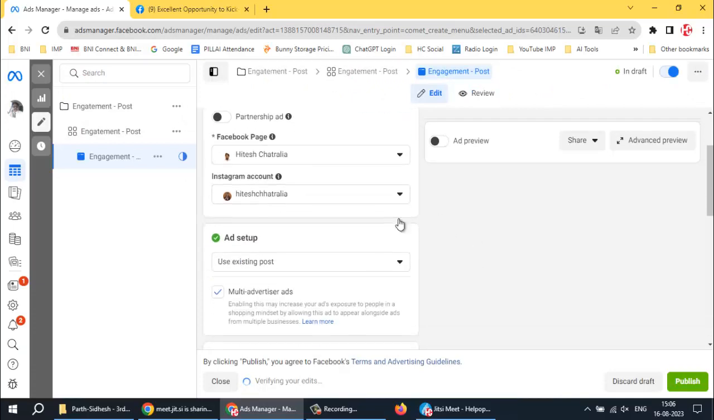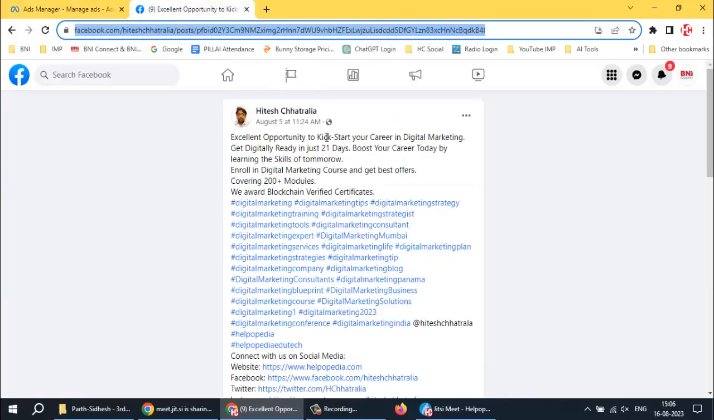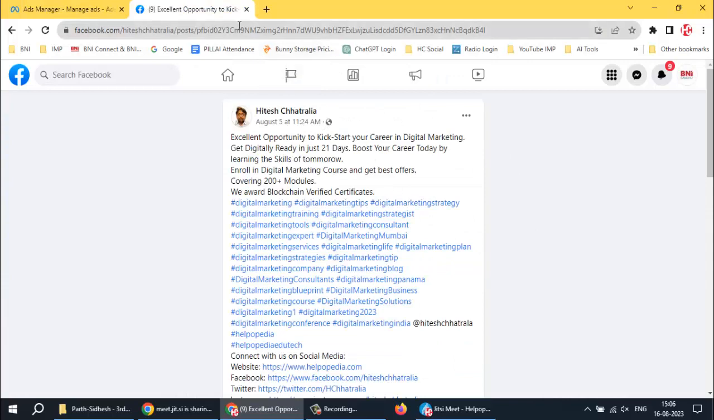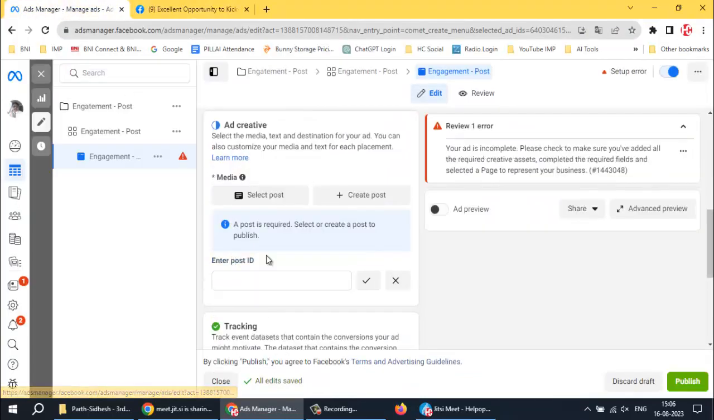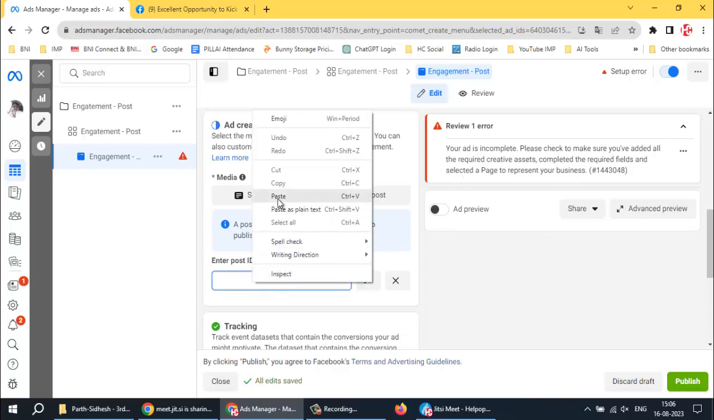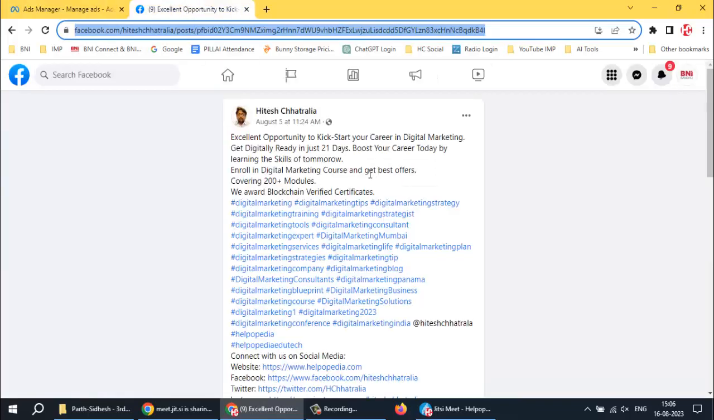So in that case I can select the post over here. This time let me try to add some ID over here. So I'll copy this and enter the post. So your ad is incomplete, please check to make sure you have added all the required creative assets. Let's see. So everything is showing as not valid.